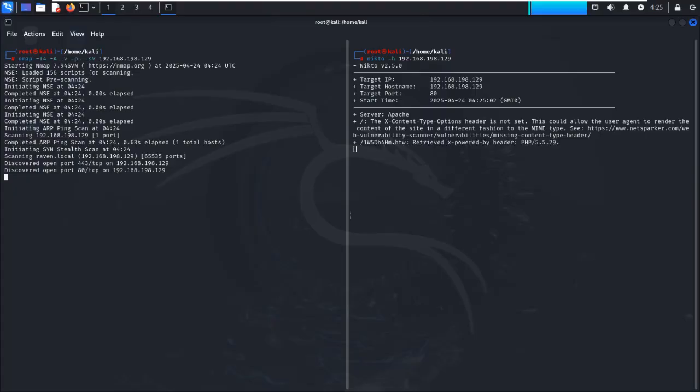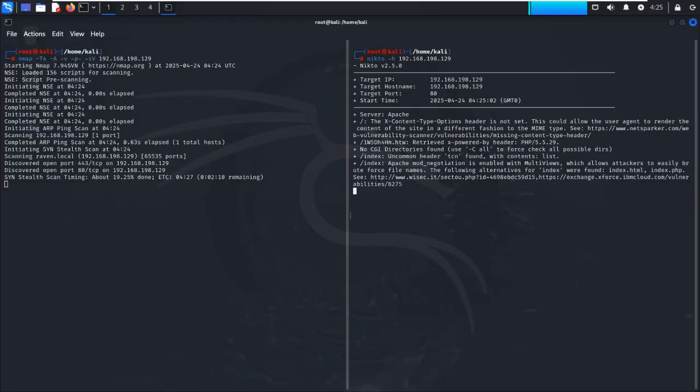Now you can actually see that it's running PHP 5.5.29. Let's see, we are running Apache server. Okay, wow. It's targeting port 80. Most CGI directories found. What are possible directories? Oh really, I didn't put the C. I'll do that in the next scan.